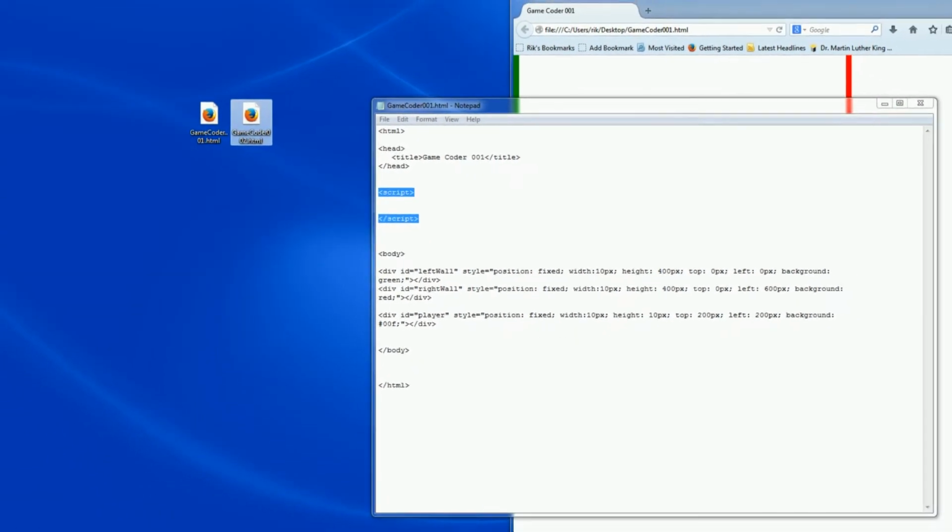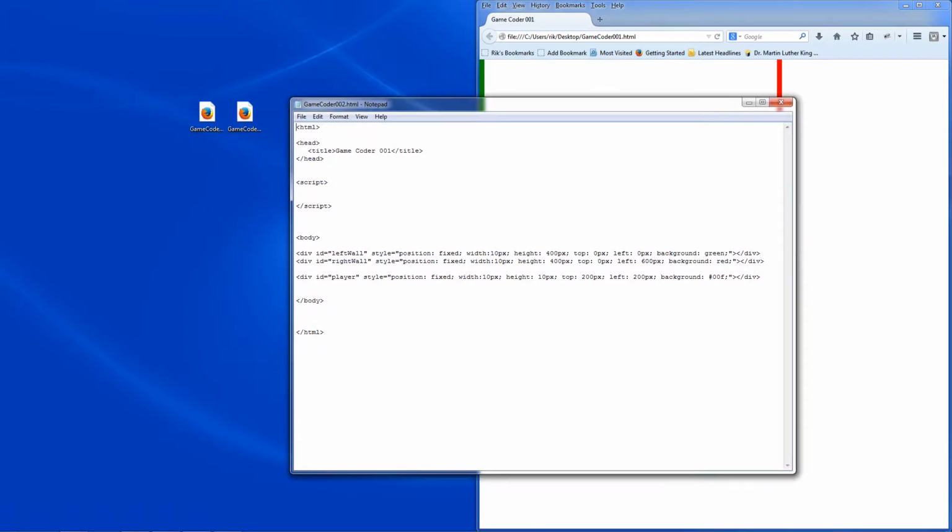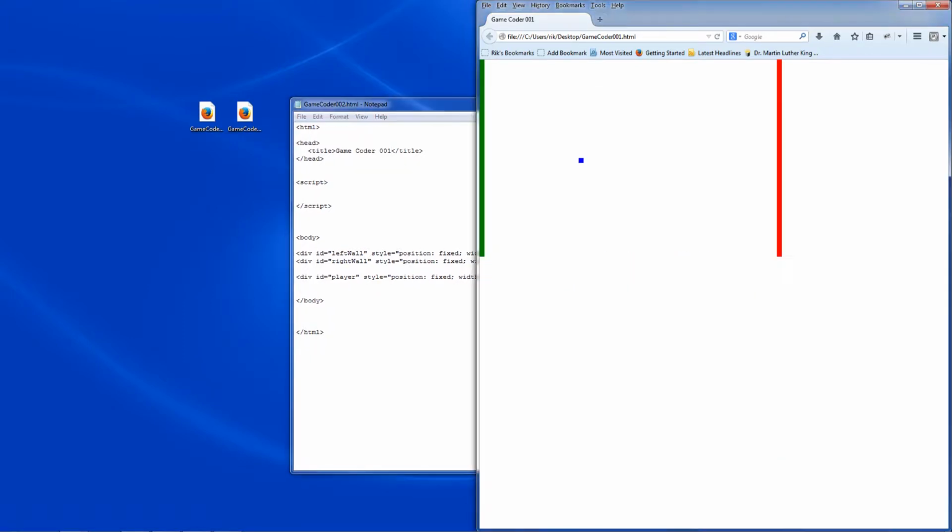GameCoder 2. I'm just going to drag and drop that on there. Okay, it looks very similar. Why does it look different? Yeah, it's the same. Okay, GameCoder 2. Okay, let's rename. So this is GameCoder 2. This is still pointing at GameCoder 1.